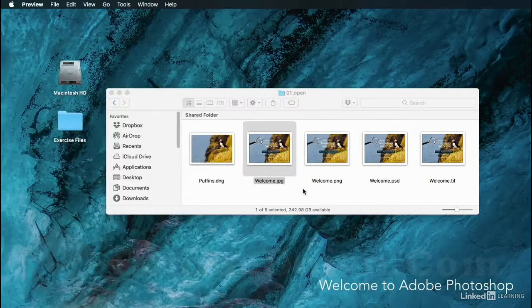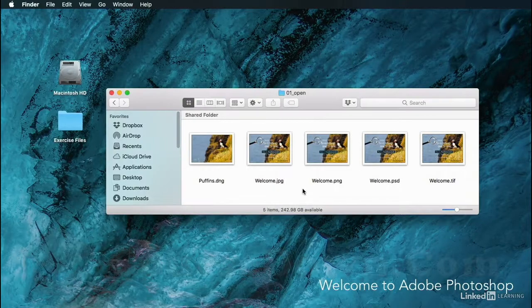Now, it is potentially confusing because Photoshop supports so many file formats. If you include all the raw digital camera formats, Photoshop supports more than 50 image file formats in all. Now, we're not going to be looking at all those formats. We'll just be looking at the most common ones.